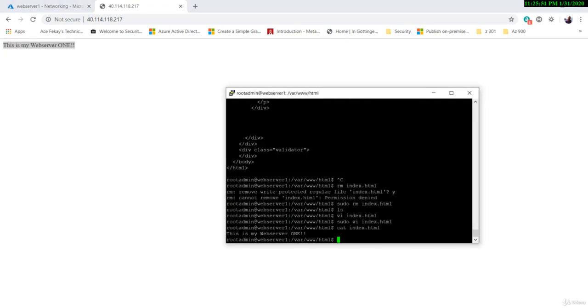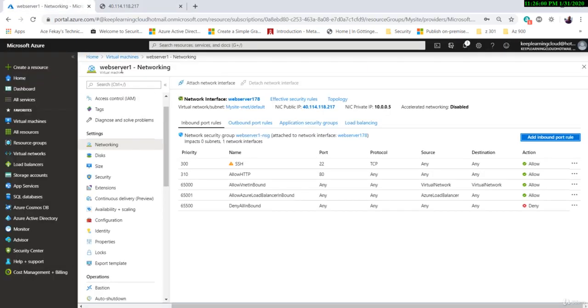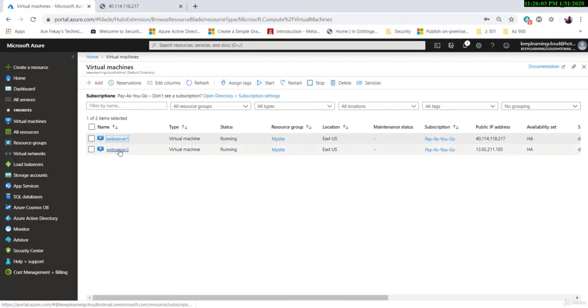Okay, so now I'm going to pause this video and then run the exact set of operations for the web server 2 as well. So what I'm going to do, I'm going to go ahead and connect to the web server 2 using SSH, install the HTTP daemon or the Apache 2 daemon, start the service, open the VI editor, make my own index.html. At the same time, make sure that port number 80 is open on web server 2, right? So let's wait for a few minutes and I will be back after configuring the web server 2.